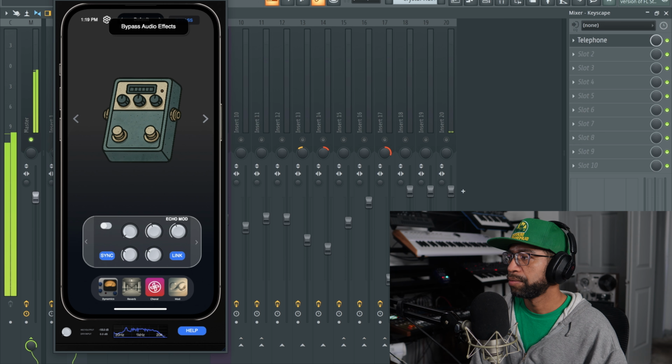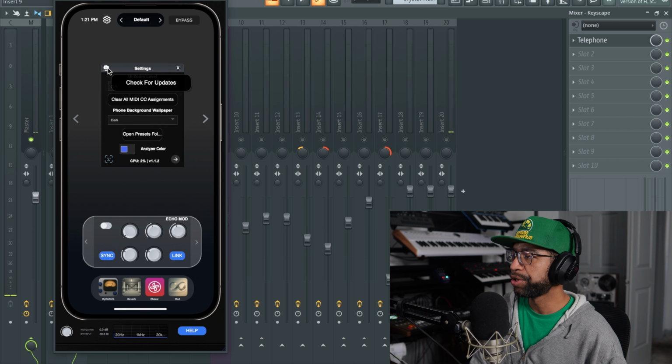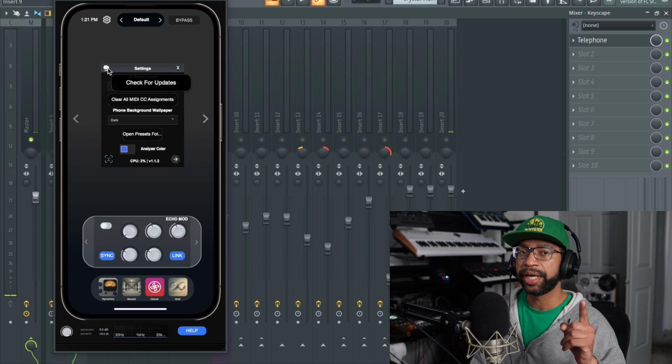So I thought that made a huge difference in the beat to me. I should have said this too. When you come over here into the settings window, there's different things that you can control. So you can check for updates. There's about to be a huge update coming soon.